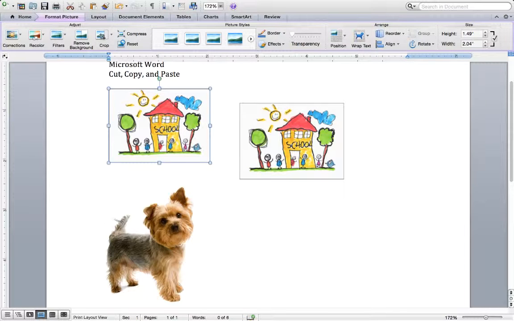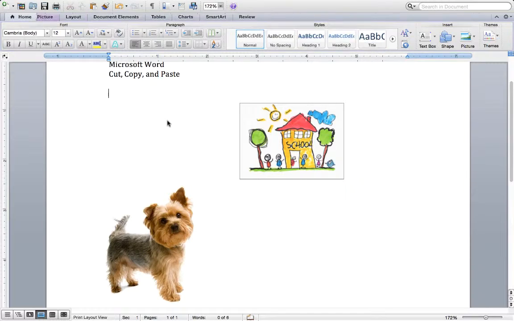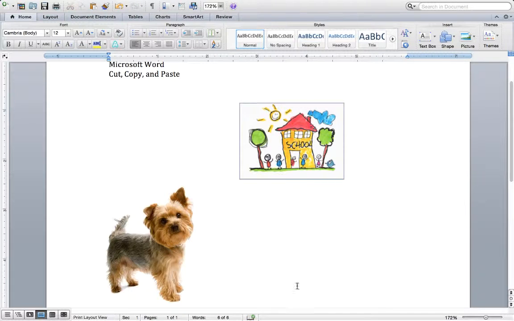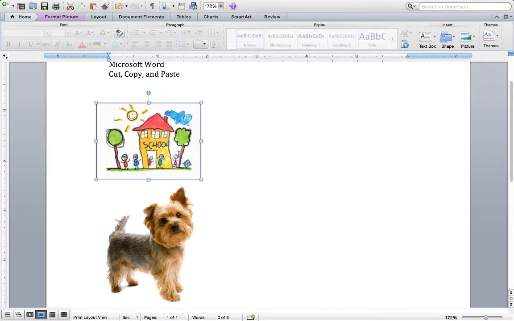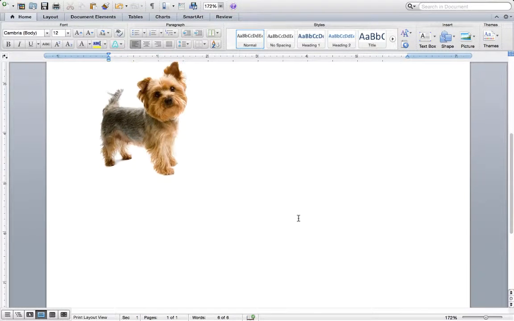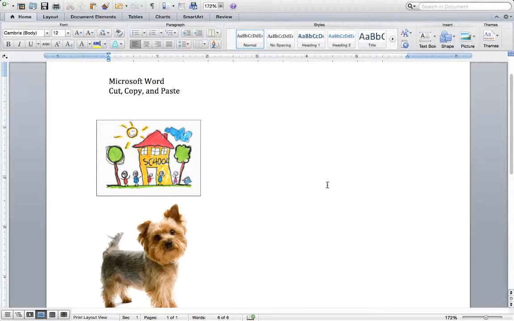There's the cut. If I don't want something, I can either click it and hit delete, or I can hit the Control X, and that gets rid of it too. If I hit Control V again, it comes back, and if I highlight it by clicking it and then hit Control X, I've deleted it. And go ahead and do that. Now you just have one picture of your school picture and one picture of your puppy. Okay.